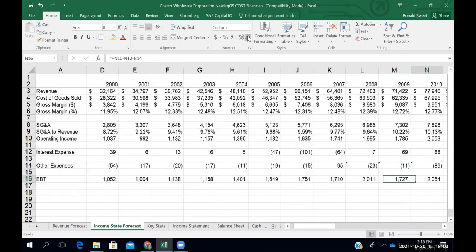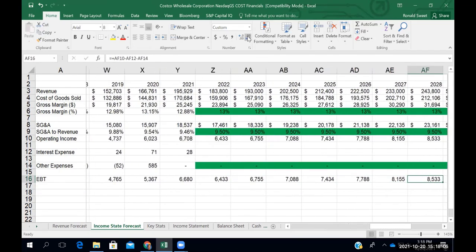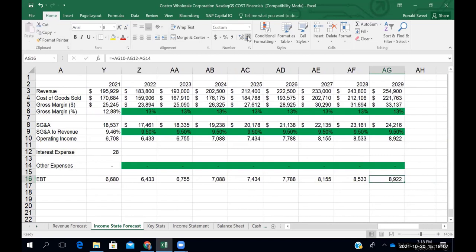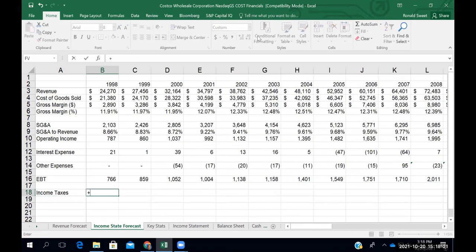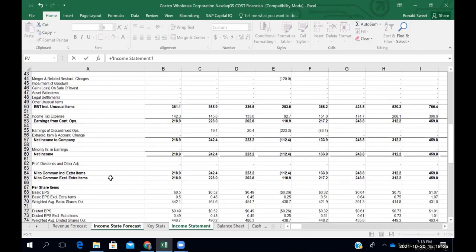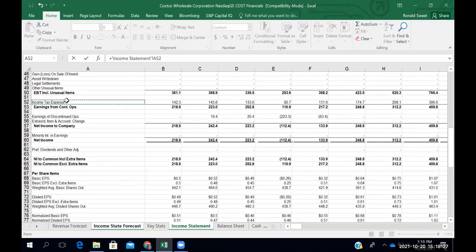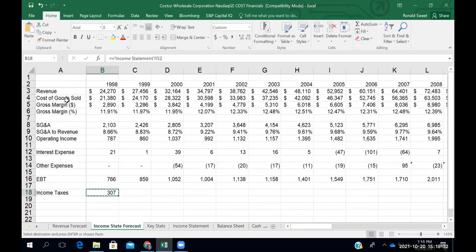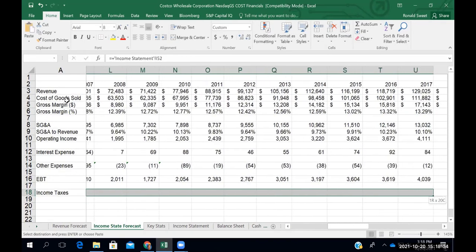All right, so y'all saw how fast we went from a revenue forecast to earnings. The next line is going to be income taxes. Let's go get the historical number there. See if I can remember to do column I. Income tax expense is line 52. And so we'll copy that over.